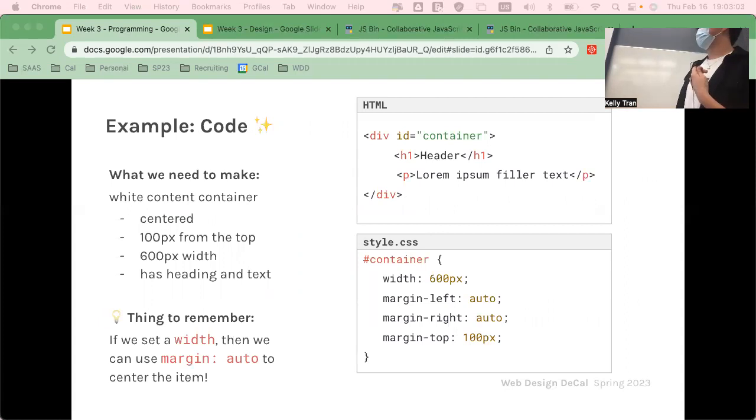Here's an example of the code that we were using to make that container earlier. We wanted to make that white content container centered, 100 pixels from the top, 600 pixels wide, with a heading and text. This is the CSS we use to accomplish that. We give it 600 pixels of width. We make the left and right margin automatic, because that actually helps center the box. And we modify the margin top to be 100 pixels from the top.